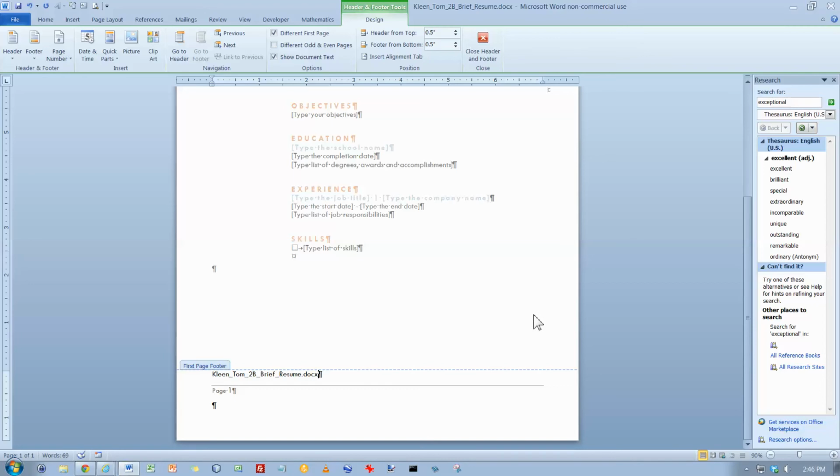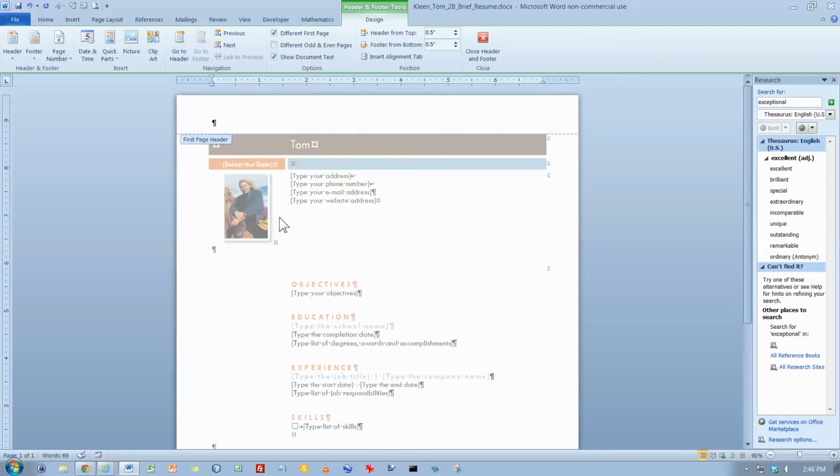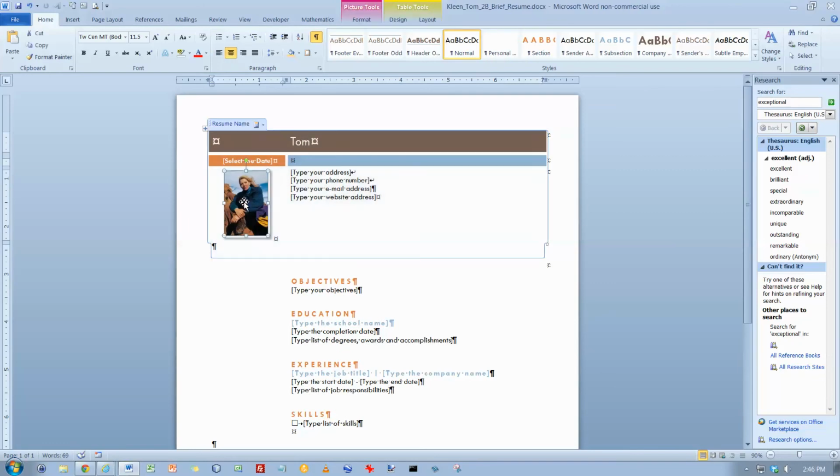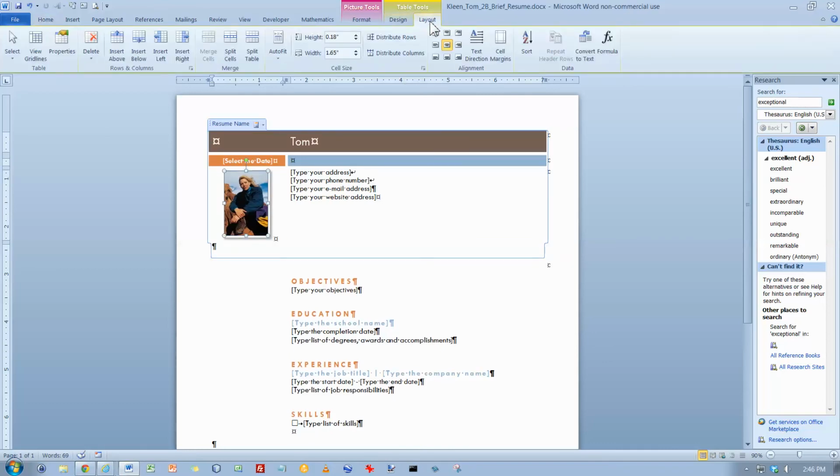Now we're in activity 2.20. Click on the picture and notice the Picture Tool tab right here. So we've got to double click to get out of the footer. Click on the picture here. And the Picture Tool tab comes up. And this is also in a table, so we've got two extra sets of tabs up here, one for Picture Tools and one for Table Tools. We want to go to the Layout tab.